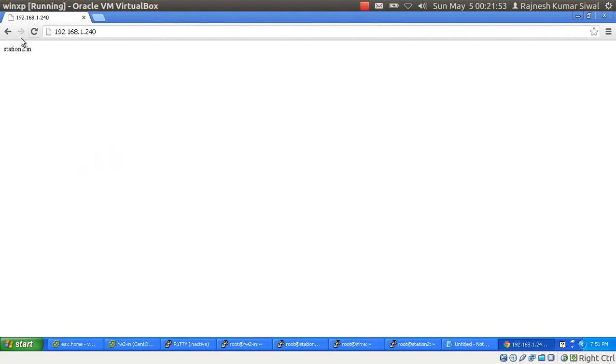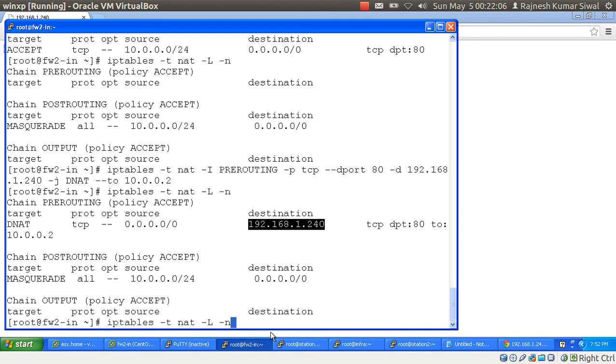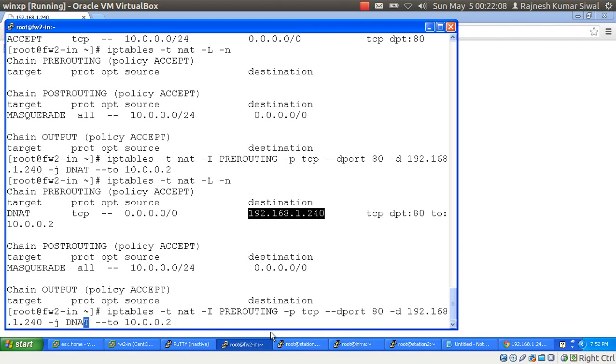192.168.1.240. So I am able to hit from the internet to station2.in, which is actually present inside the India LAN and doesn't have any public IP attached to it. Let's see one more example of the same, where if we want to assign a different port to it, like an example of port forwarding.